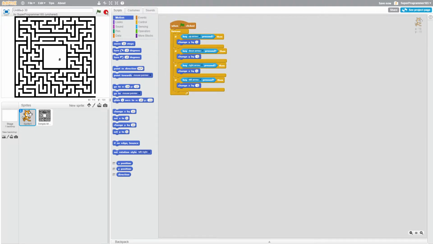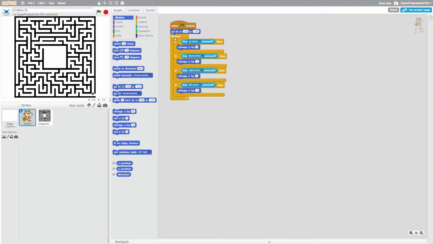Okay. And now you need to make sure that the cat will start at the start every single time you press the flag button. So just drag out the go to XY and put it on top of the forever block. And now whenever you drag the cat to somewhere and you press the flag button, the cat will go back to the maze. Great.